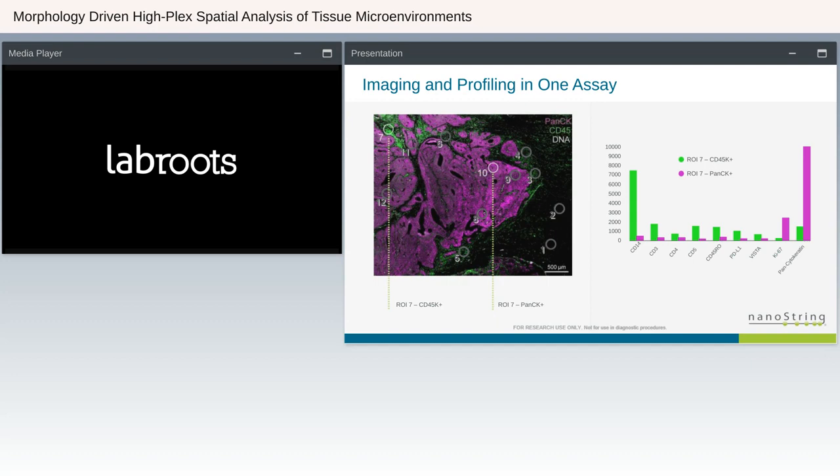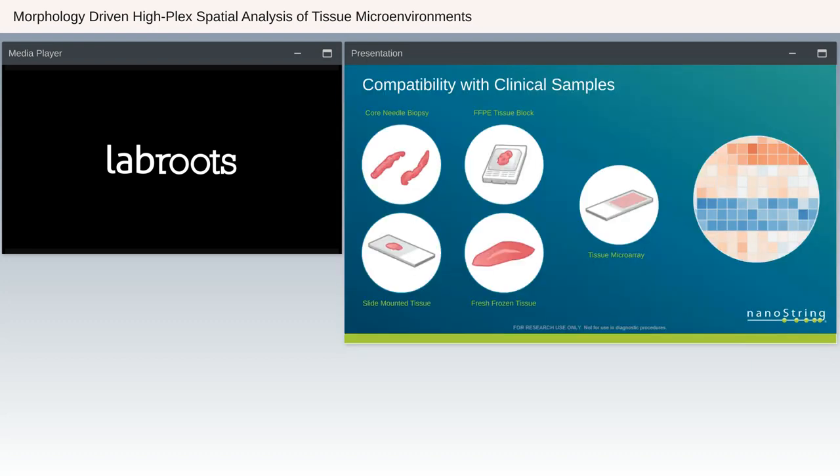So let me talk through. What I'll do now is just explain how this technology works. We've designed the GeoMx system, our digital spatial profiler, to work with whatever tissue samples our customers have available to them in the lab. So it's been tested on fresh frozen. Obviously, it's been tested and validated for FFPE, as I had just shown.